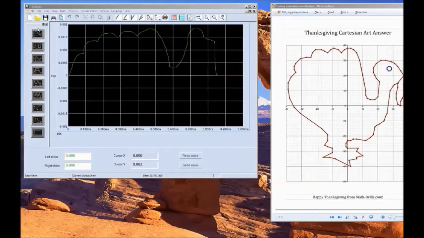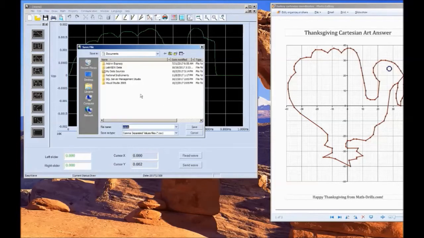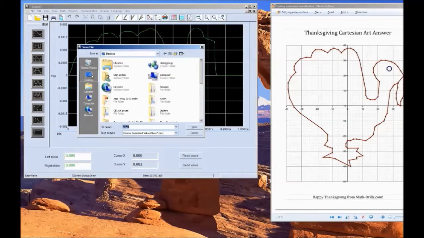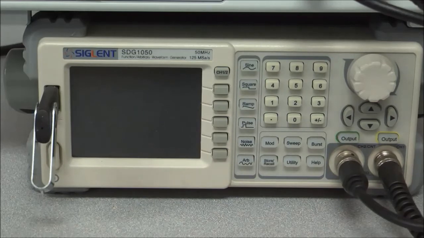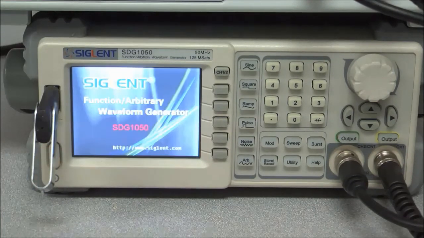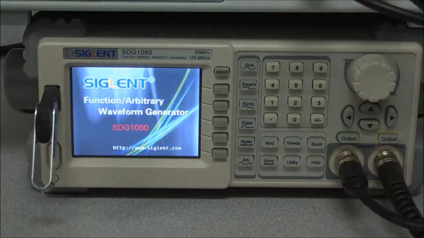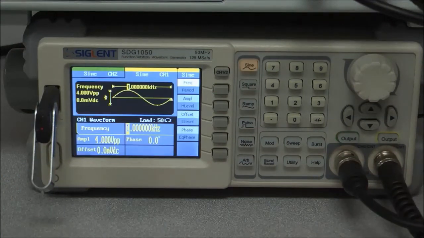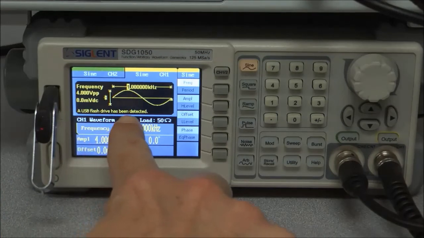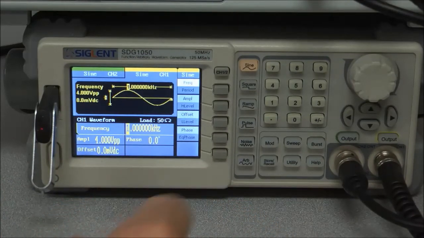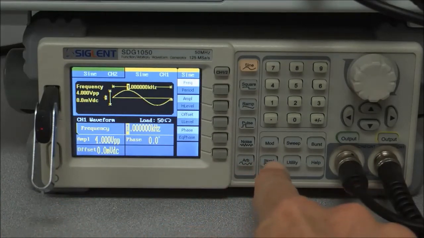Once you've drawn the first part of the shape that you want, in this case we're creating two shapes, you can load your flash drive into your computer. Now that you've saved your waveforms to your flash drive, you can load the flash drive onto your Siglent function generator. You'll notice it tells you a USB flash drive has been detected upon power up.